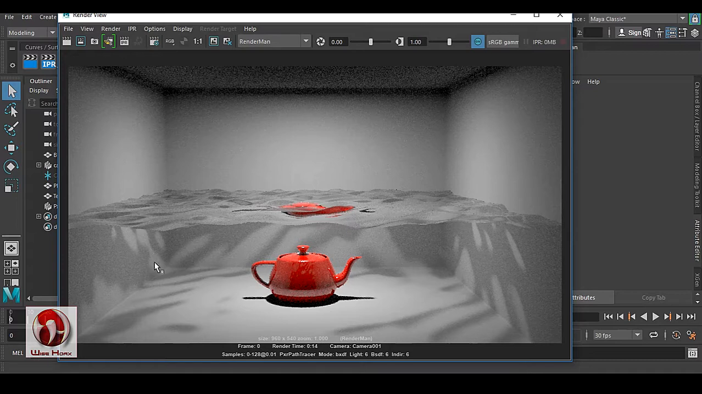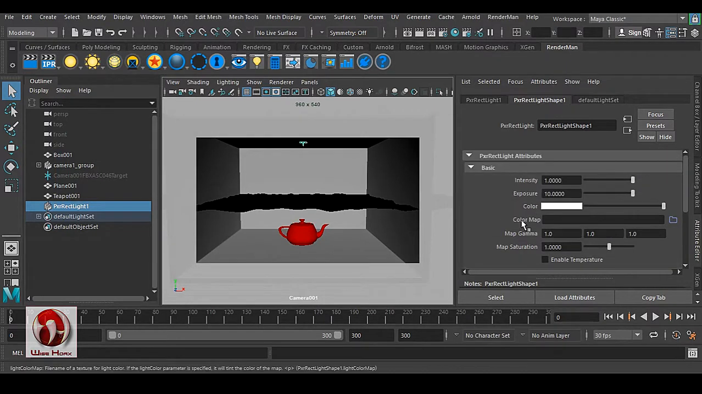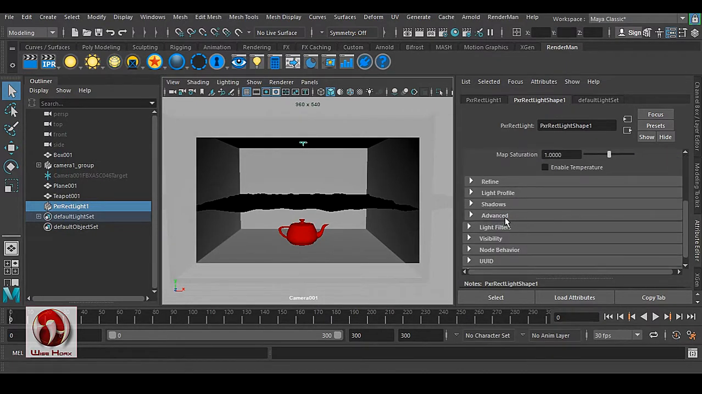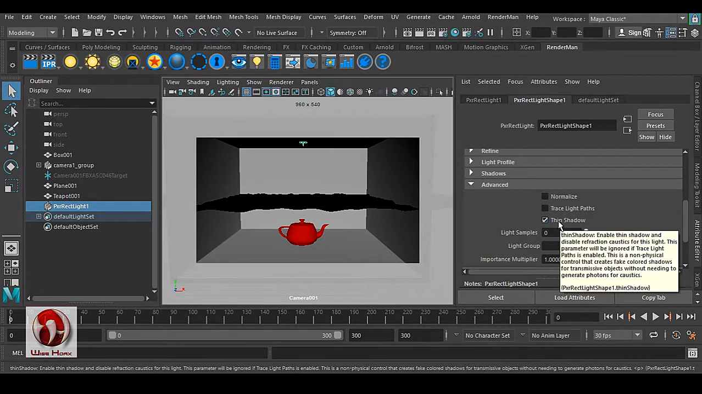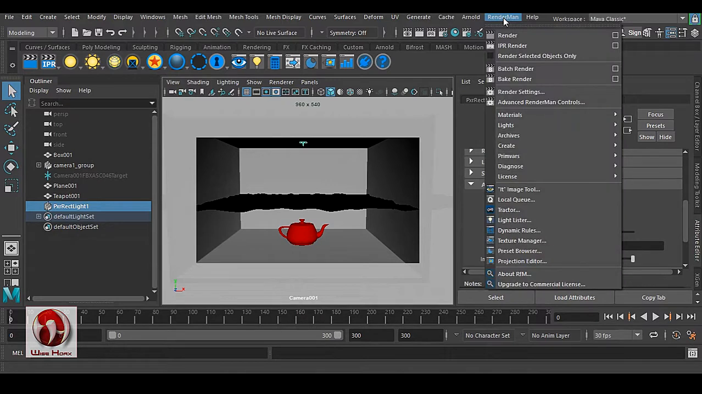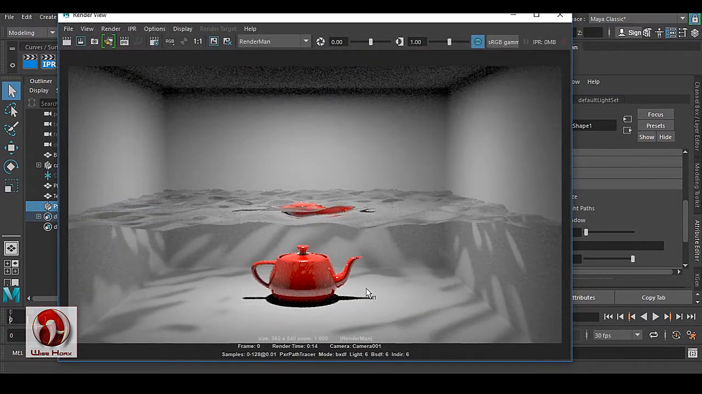So how is it happening? Just go to your light and go to Advanced. In this Advanced section, you have thin shadow, which is turned on by default. If it is turned on, you will get this kind of output, which looks like caustics, but it is not caustics.